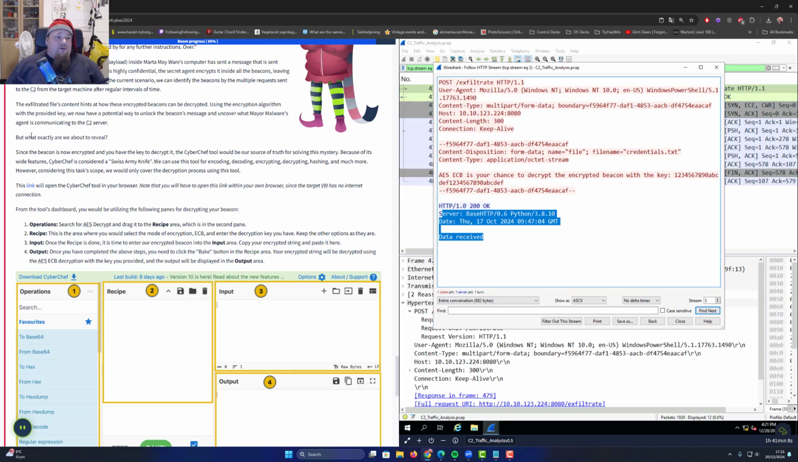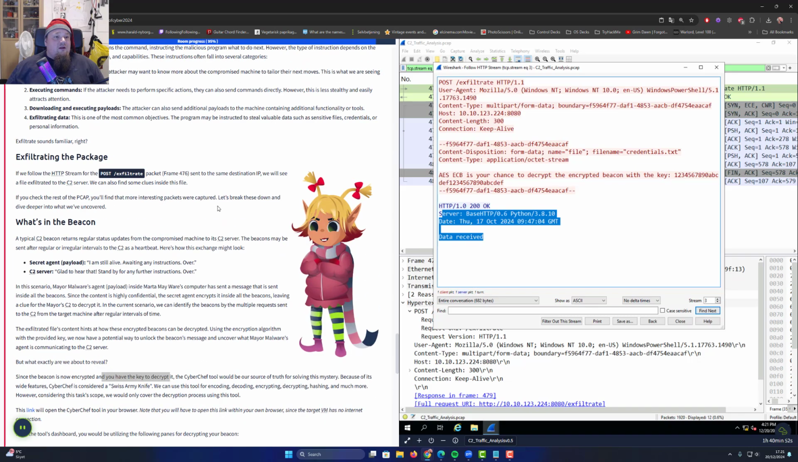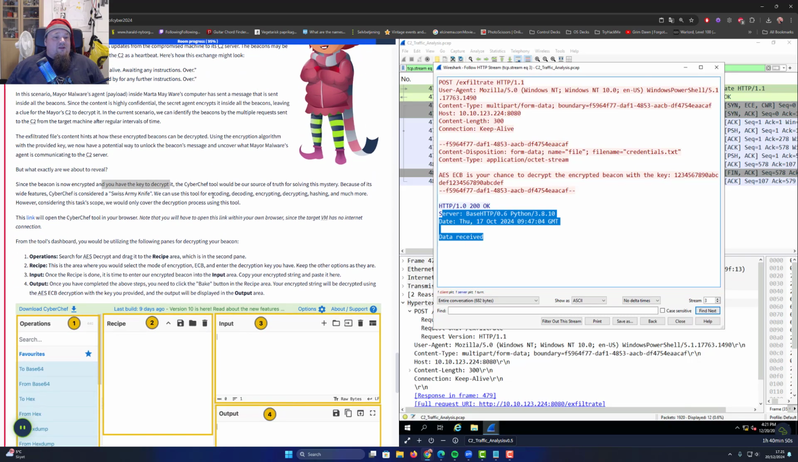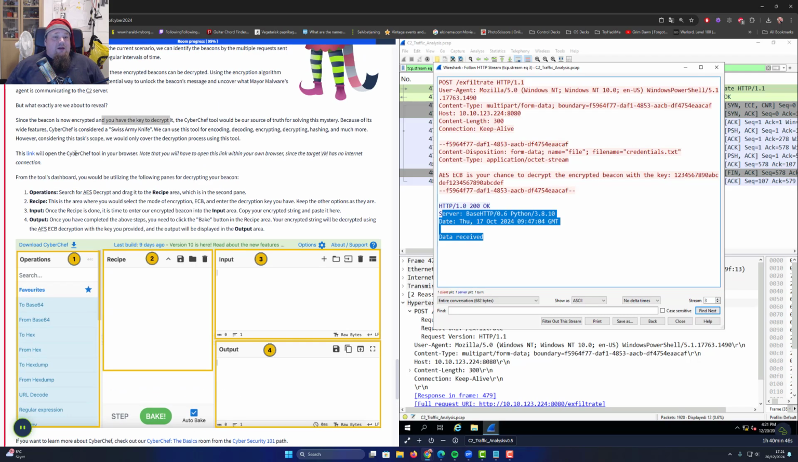But what exactly am I about to reveal? So, yeah, since the beacon is now encrypted and you have the key to decrypt it, do we have the key to decrypt it? I think it's very funny that they say we have the key. Where's the key? Have I missed it? Anyways, let's just continue and see if we're going to get the key. Maybe I just missed it because I'm pretty tired. Sorry for that.